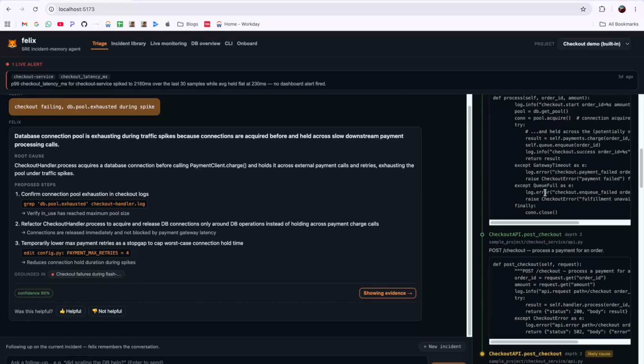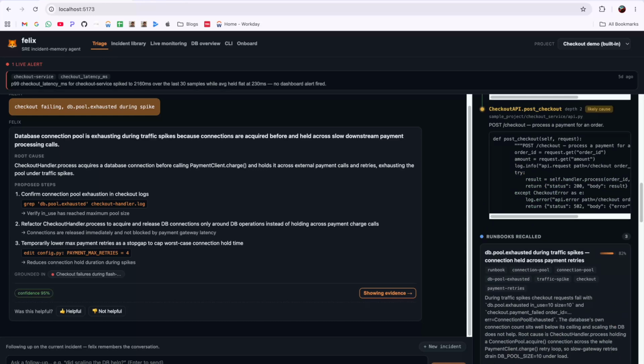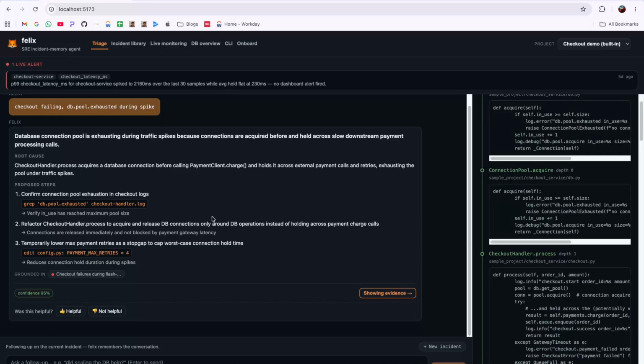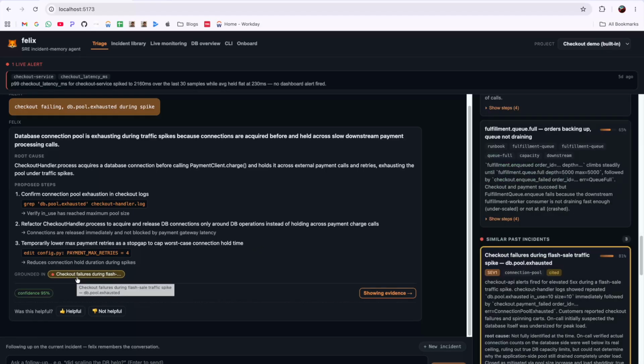If you look at the upstream call trace, Felix traced the code graph upward from where the symptoms are faced using a recursive query in CockroachDB and found out the real cause: checkout handler.process. So even if you look at the diagnosis which Felix has given us, it is not just a raw diagnosis. It is based on evidence. It has some citations, and when I hover over it, it tells me on what evidence Felix has given this answer.